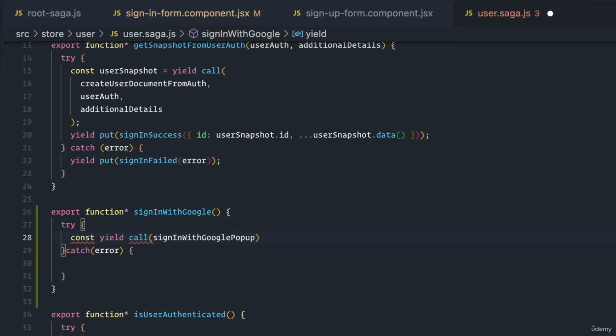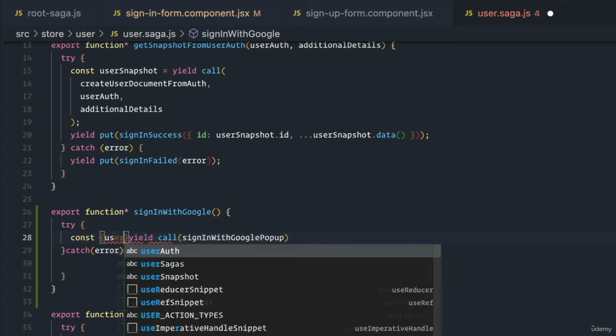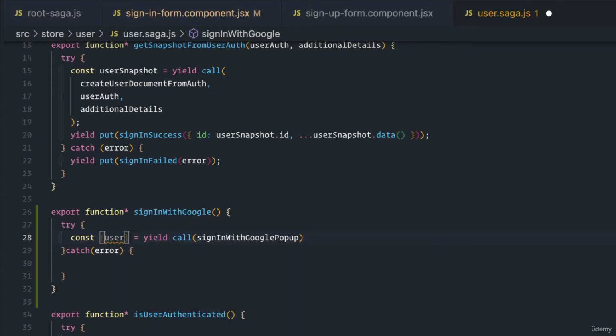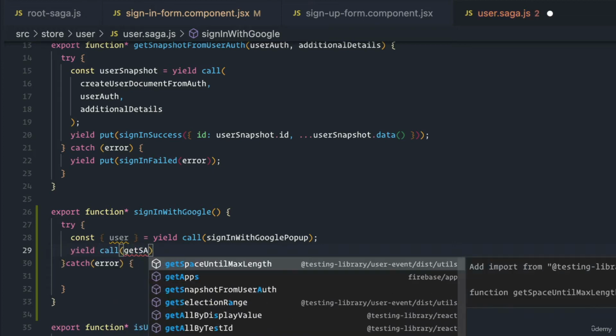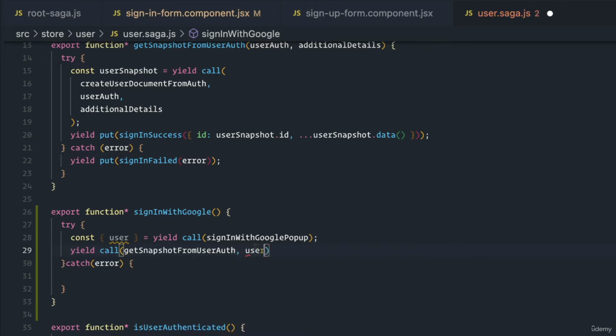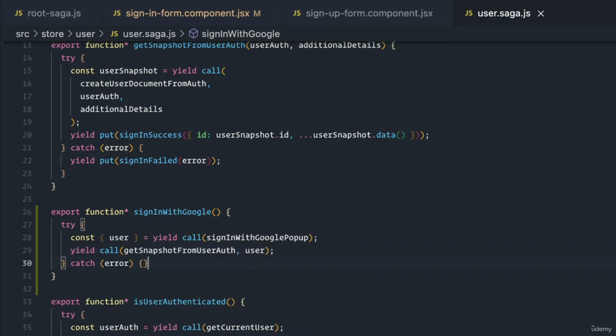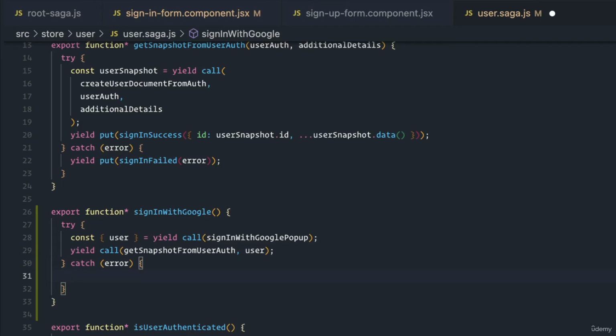This value is going to return us that auth object, if you remember, and on it is a user keyword, which gives us the actual user auth object that we use so far inside of our Saga. So with this value, what we're going to do is call our get snapshot from user auth. So here we are going to yield out calling our get snapshot from user auth, passing in the user. This should now work, but we can't test it yet without setting up the rest of our catch.